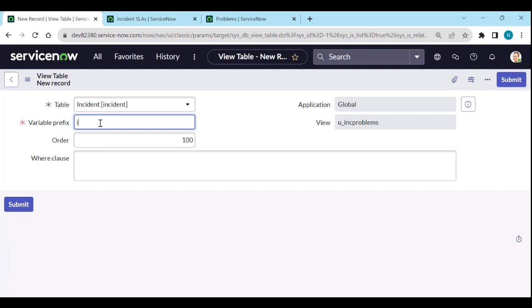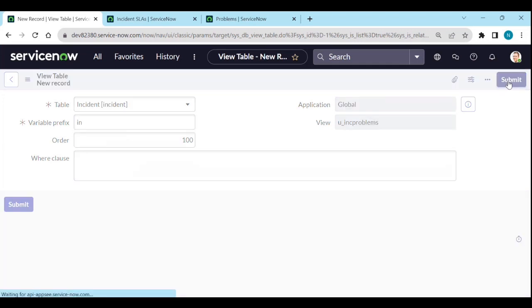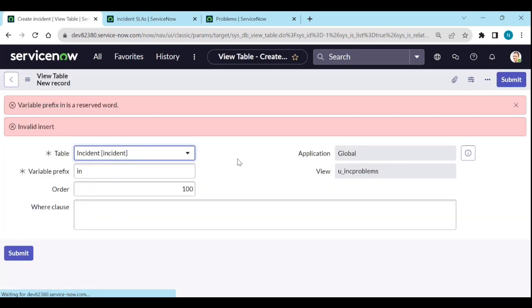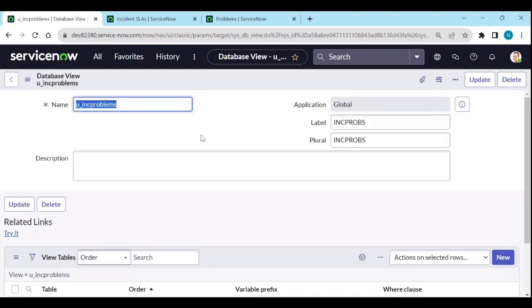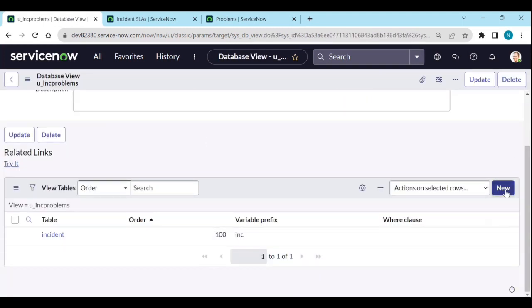Incident prefix should be entered in small letters only. Okay, and the order is 100. Let it be. And where class, submit it. Variable prefix is a reserved word. So, inc, add it, inc. That is a reserved word, so that's the reason it is not taking.